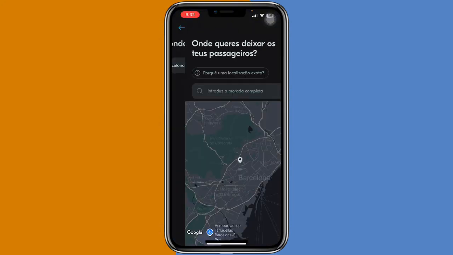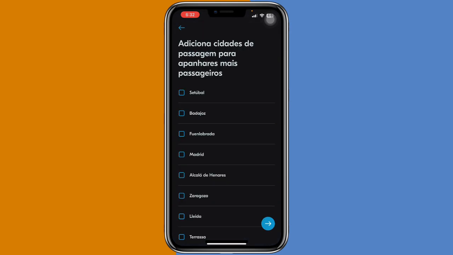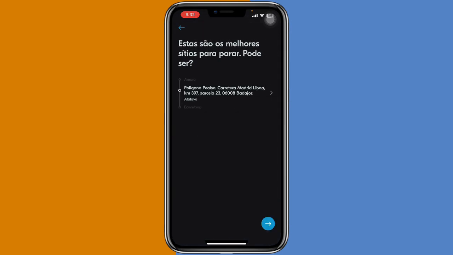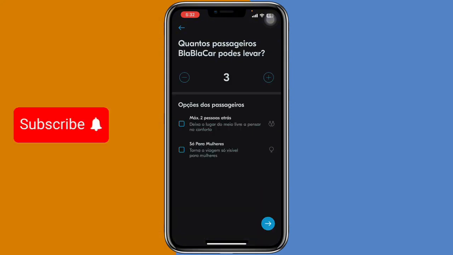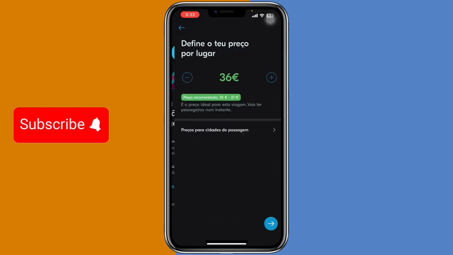Next, fill in your departure and arrival locations. You can also add the stops. Then hit Continue, and now you can add the date and the time. Once set, you can select number of seats, 2 persons.